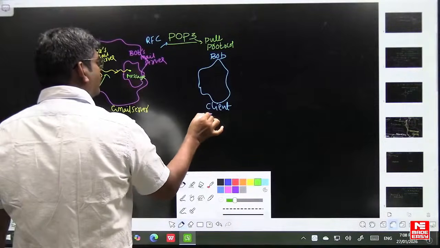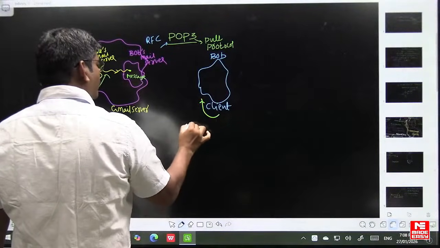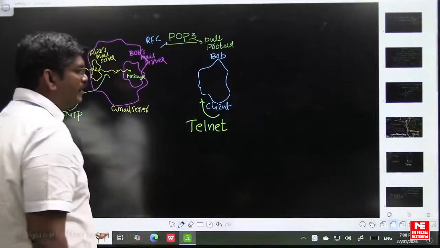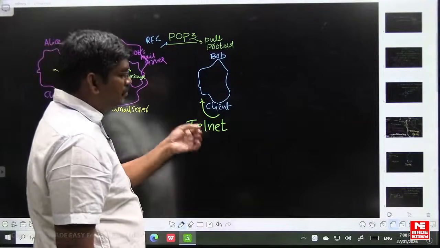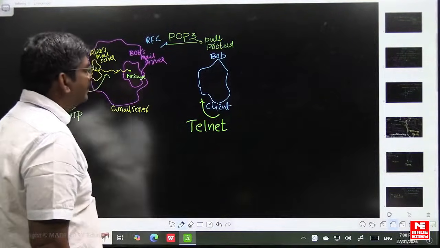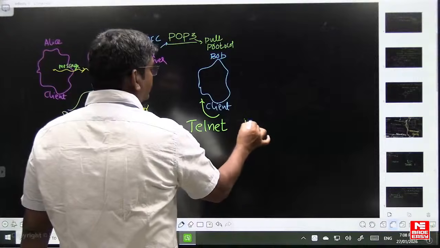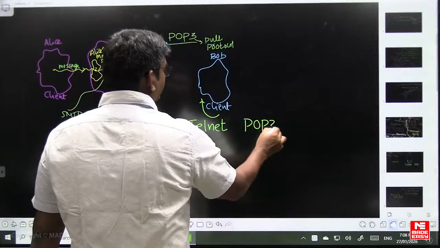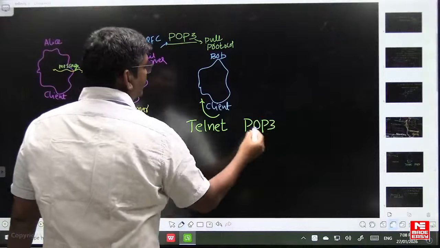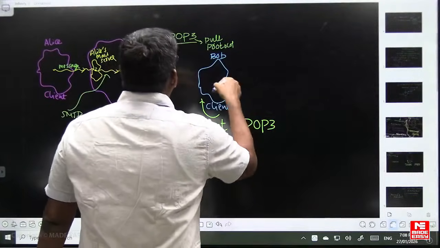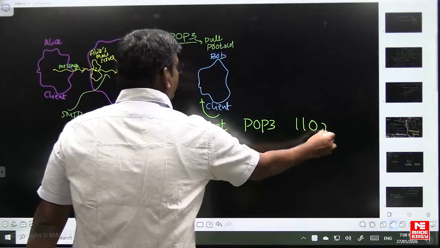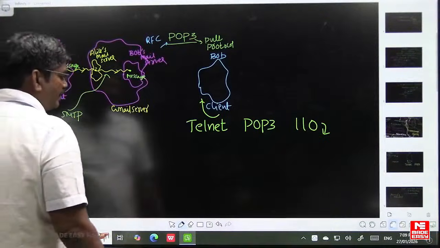From this Bob client, first you use a command called telnet. Who is using it? The Bob client. For what purpose? To connect. To whom? To Bob's mail server. So telnet, using the POP3 protocol, then Bob's mail server. What is the port number? Normally POP3 uses 110. Once you click on it, it is going to be connected.